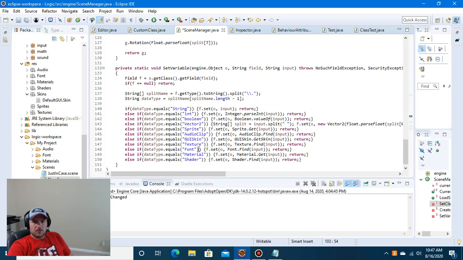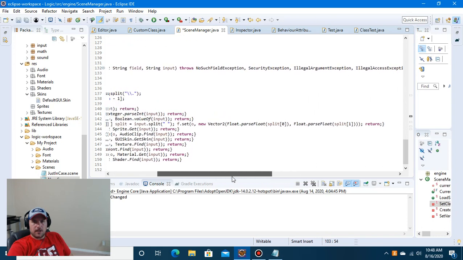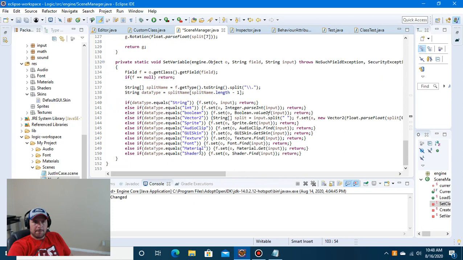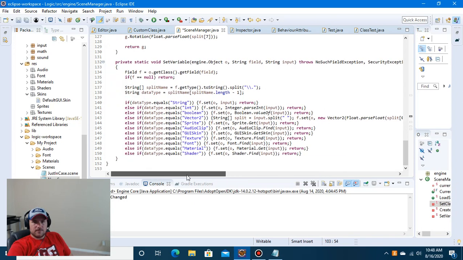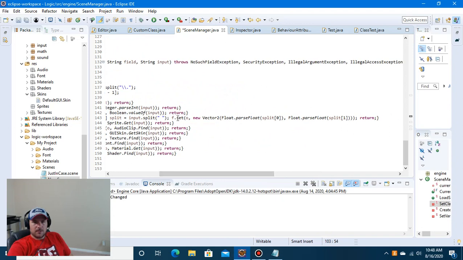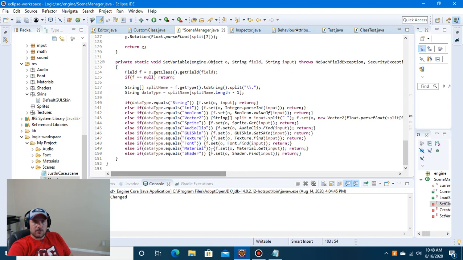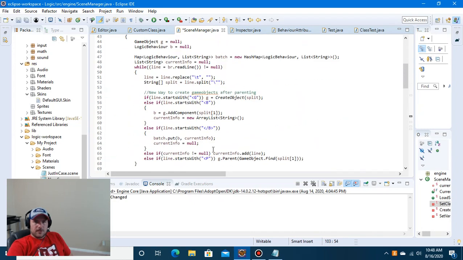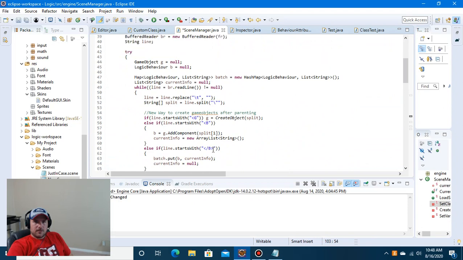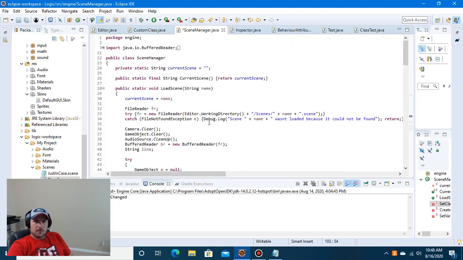Set variable. I don't think I changed anything in here. Now, if it looks any different, why is... Oh, because we have to do that for vector 2s. Alright, let's see if I'm missing anything. No.